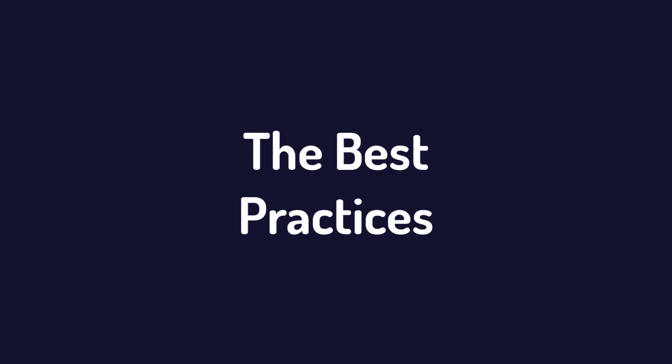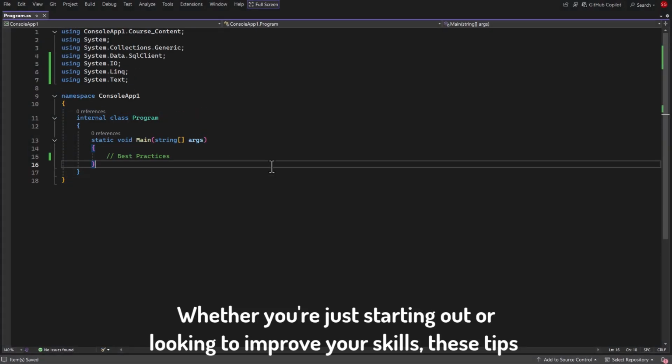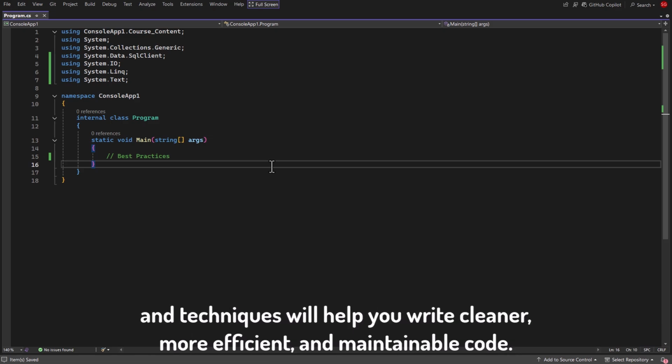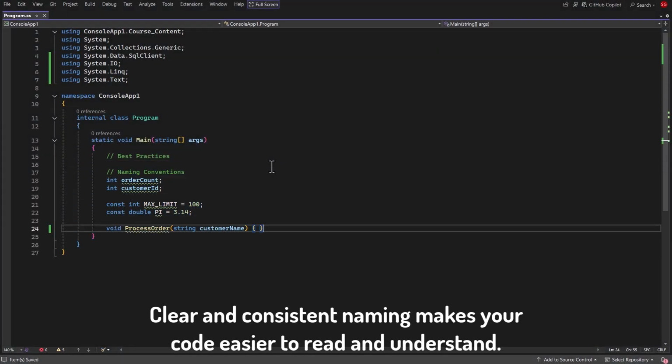Now, we'll talk about best practices. Whether you're just starting out or looking to improve your skills, these tips and techniques will help you write cleaner, more efficient, and maintainable code. So, let's talk about naming conventions first. Clear and consistent naming makes your code easier to read and understand.